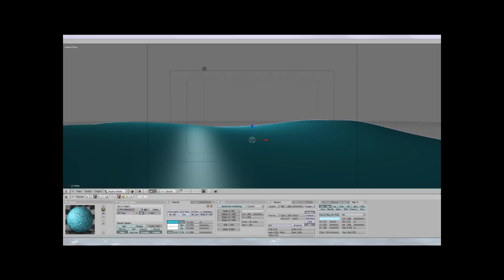We're almost done here. Under translucency, say 0.5. And under emit, say 0.15 on that. And you can say render current frame. And you'll see that you have water.